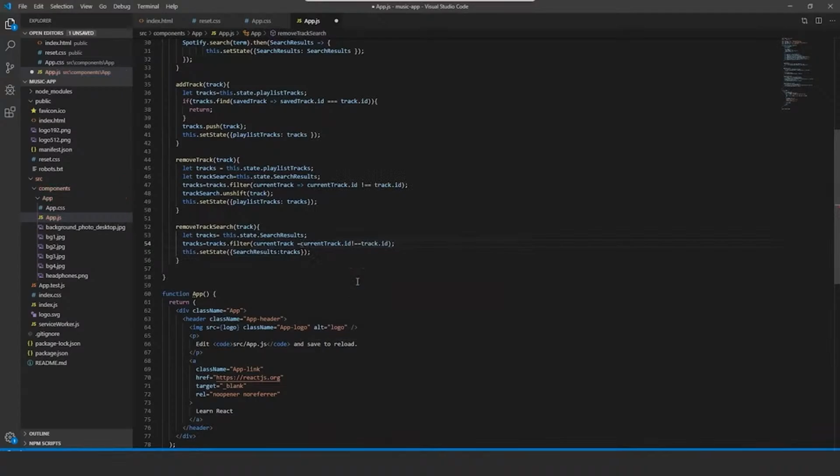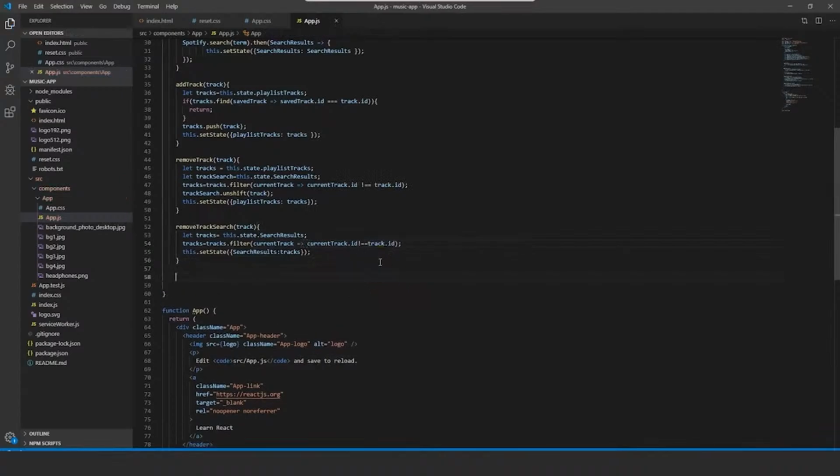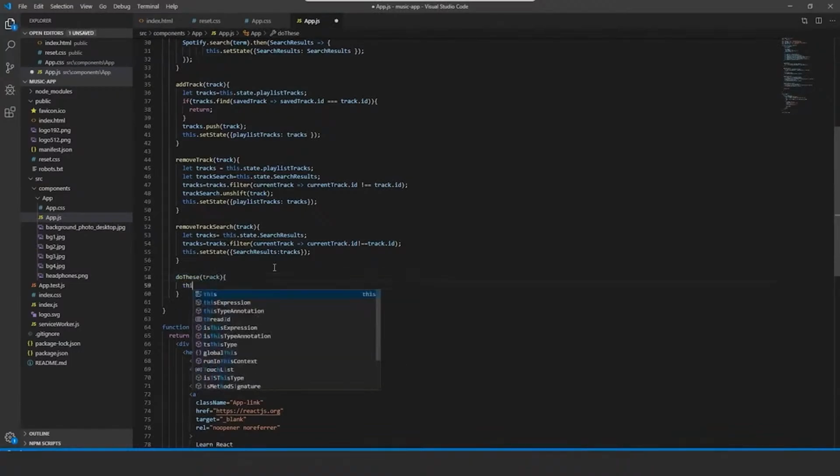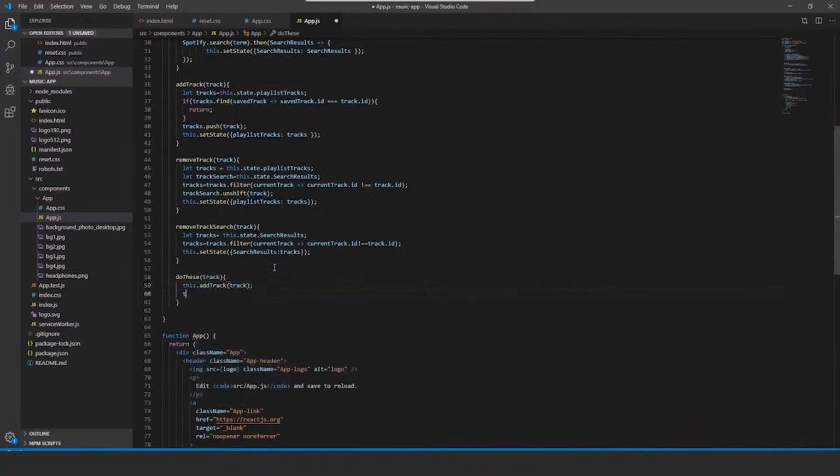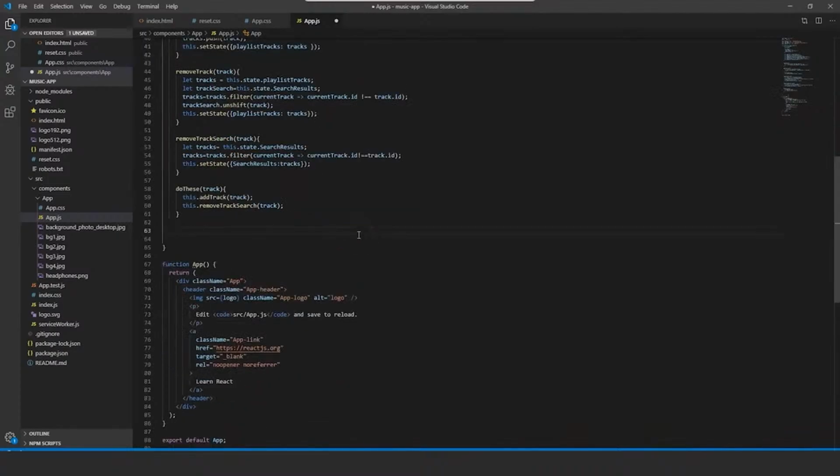Let's remove this and correct it. Okay, so that's fine. So the remove track and the remove track search are now in place. Let's add these functions, which again take track as a parameter. And here we'll say this dot add track. So it adds the track and then it removes the track from the search criteria. The search component, which is managing searching of the tracks, will go and remove it from there after adding the new track. So that's a combined operation we want to execute.